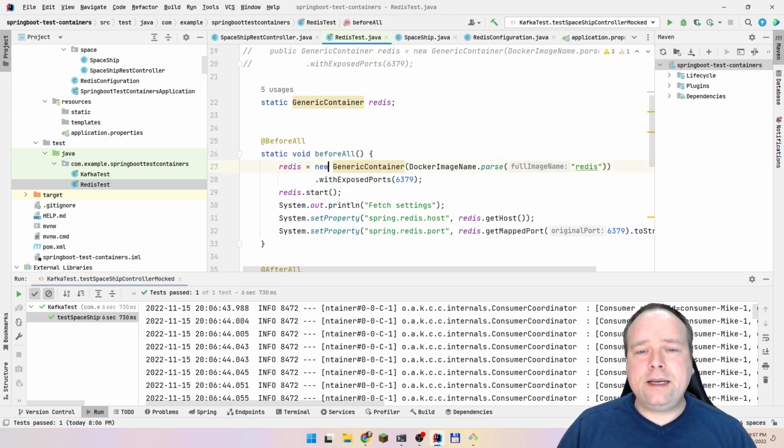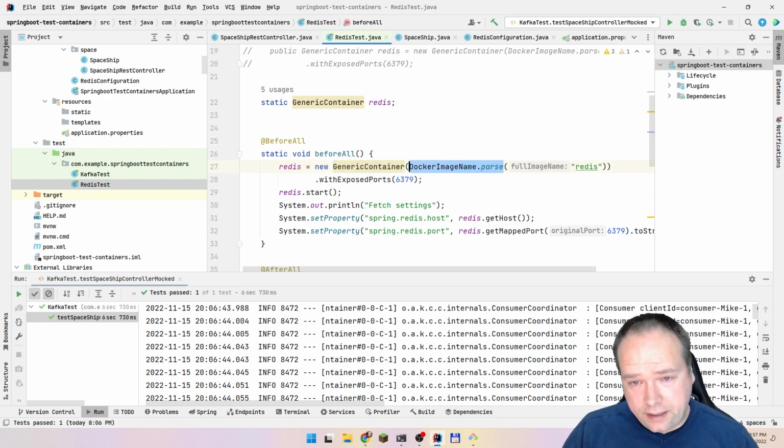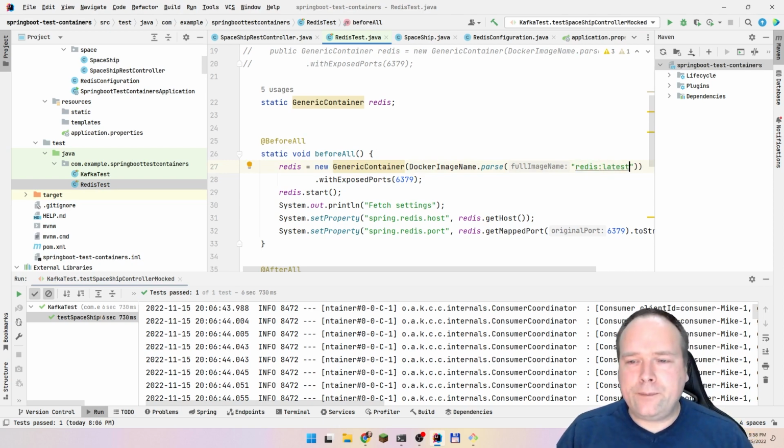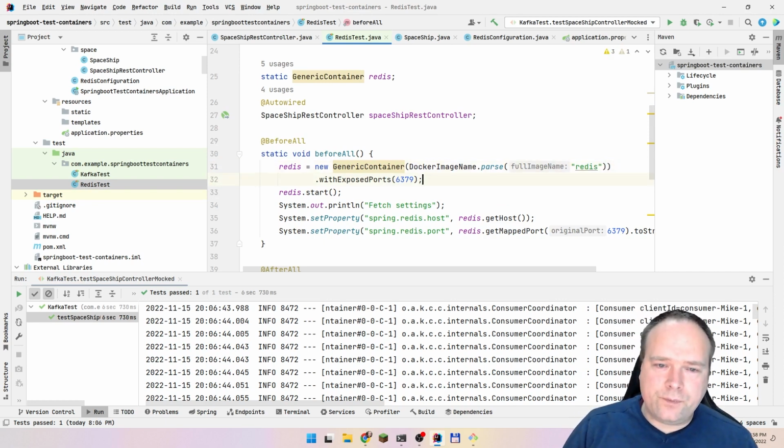And as we can see right here, this is the generic container. The generic container is quite simple actually. We just say we want a Docker image name, and I've just chosen Redis. I've not added any tag, which means that per default latest will be used. And of course it's up to you; you can add your tag version here if you want to.